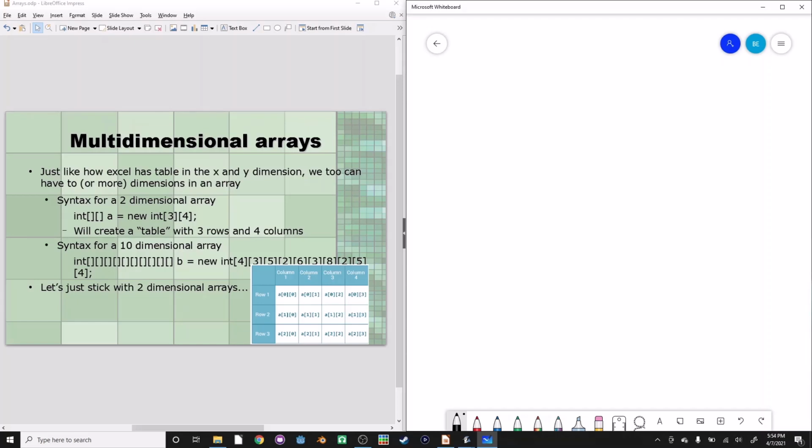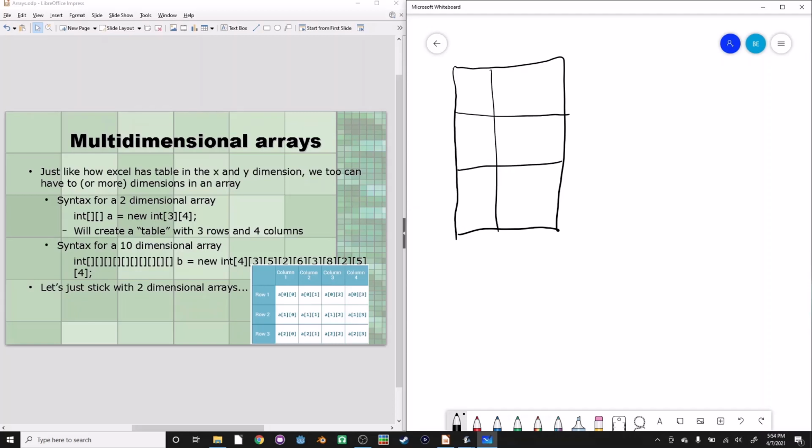When we do multi-dimensional arrays, it's good to think about it as if it were a grid. Oops, whatever. I'm not an artist. So let's say we wanted to make a tic-tac-toe board. Well, this is column 0, column 1, column 2, row 0, row 1, row 2.